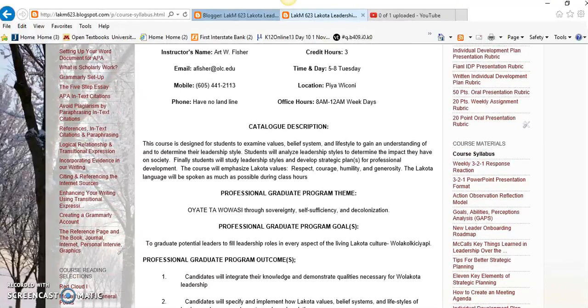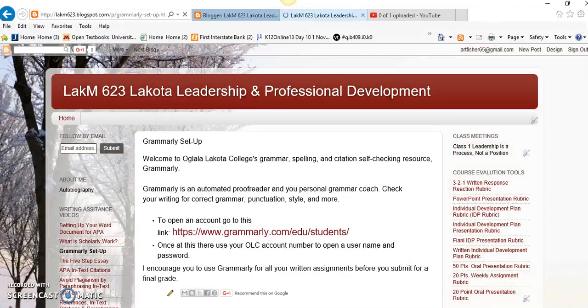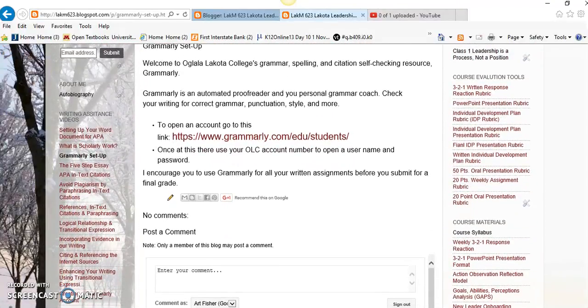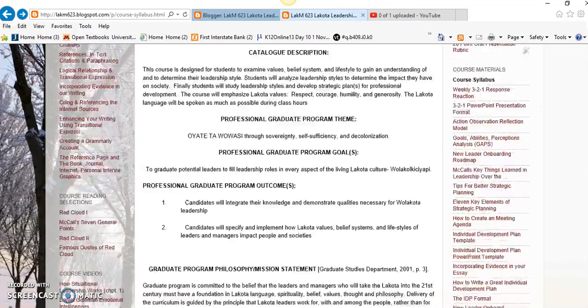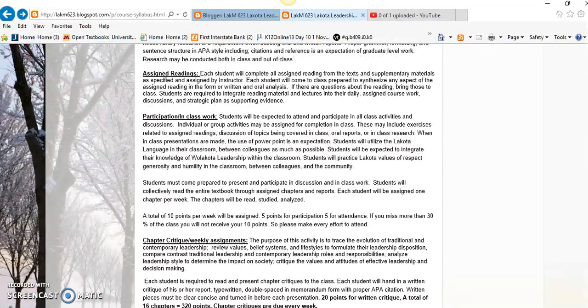I do believe over here somewhere, if you go here, it says Grammarly setup. If you click there, it will give you the information of how to set up a Grammarly account. I highly encourage you to do so, and do not hand anything into me, any assignments into me that you have not previously checked through Grammarly. So you want to create a Grammarly account ASAP if you haven't done so already. Go back to the syllabus where we were, scroll down to where we left off.